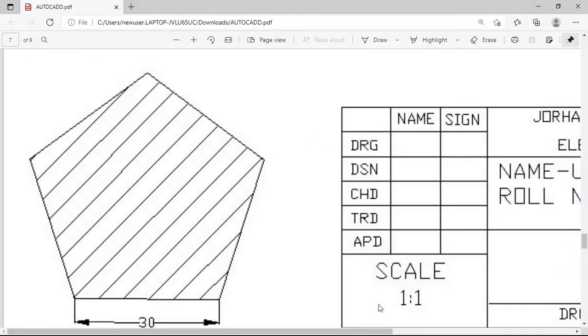I am going to show you how to draw this drawing. In this drawing, what are the commands we are going to use? We are going to use different commands like hatch, then polygon. Here you can see it is a pentagon. So there are a total of 5 sides: 1, 2, 3, 4, 5.